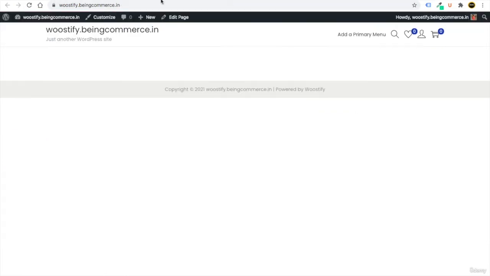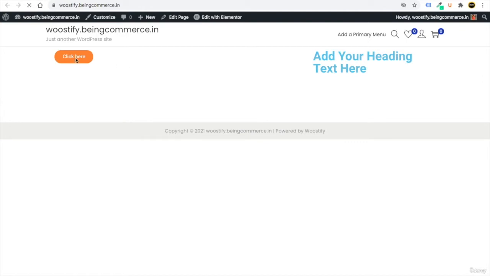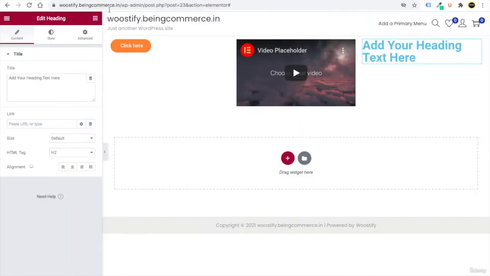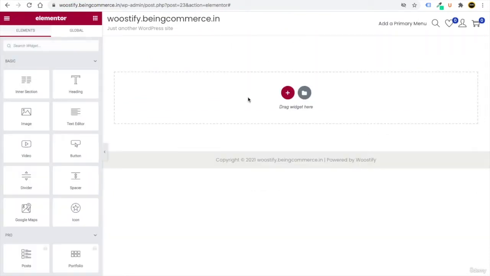Now if you refresh your website or just go to your domain, you will see the changes in your website here. You can see you have added one button, one video and one heading. So this is how Elementor works. Now if you want to remove this, you can remove it from here. Okay, so now let's design our website.